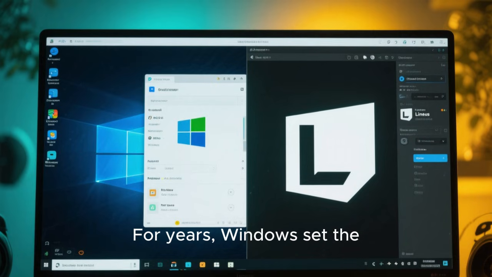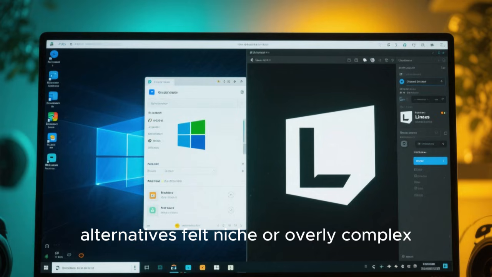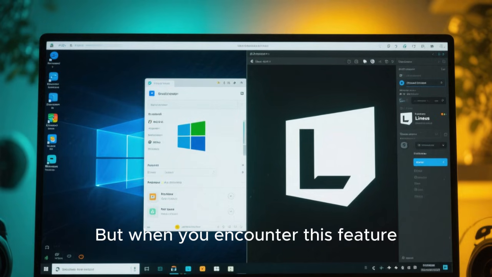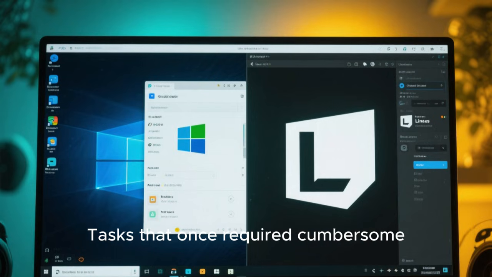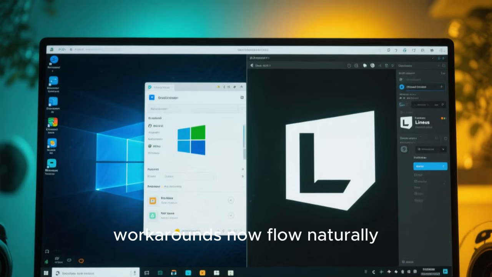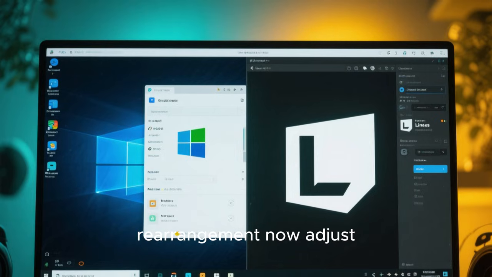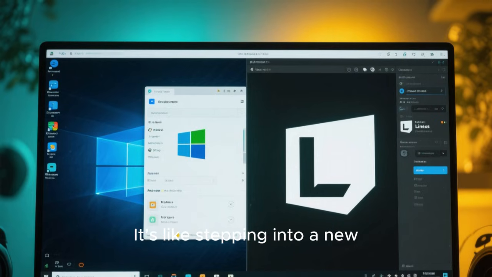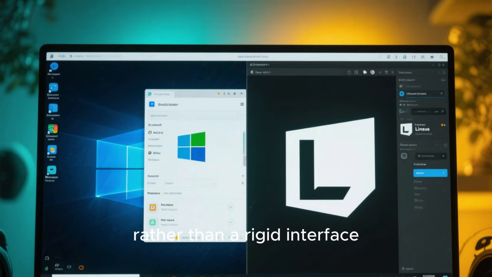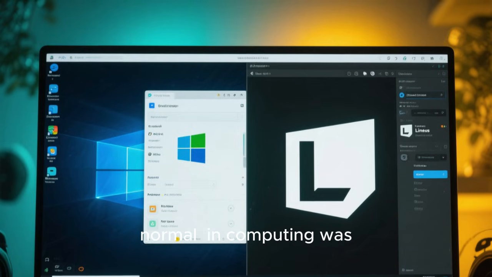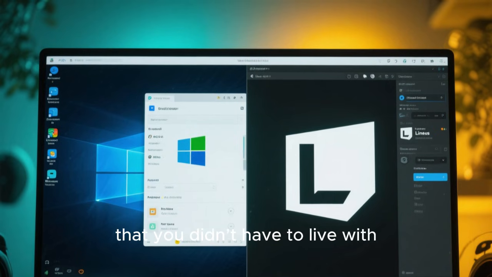For years, Windows set the standard for desktop computing, and for a long time, alternatives felt niche or overly complex. But when you encounter this feature, that standard suddenly seems restrictive. Tasks that once required cumbersome workarounds now flow naturally. Screens and workspaces that previously demanded constant attention and rearrangement now adjust intelligently. It's like stepping into a new workspace designed for human cognition rather than a rigid interface. You start to realize that what you considered normal in computing was actually a compromise, an acceptance of inefficiency that you didn't have to live with.